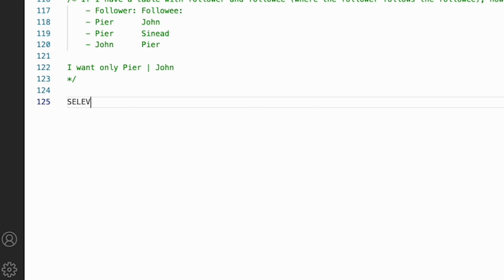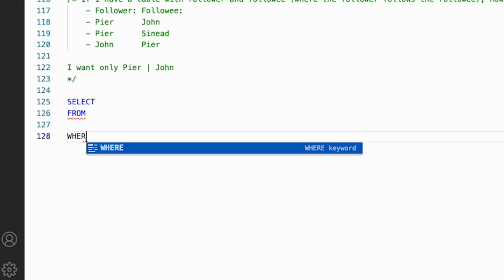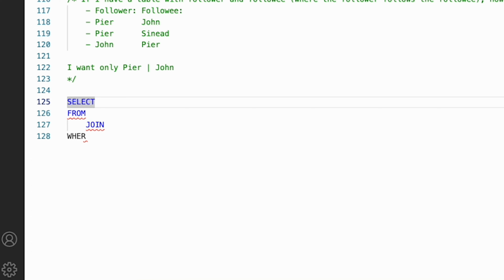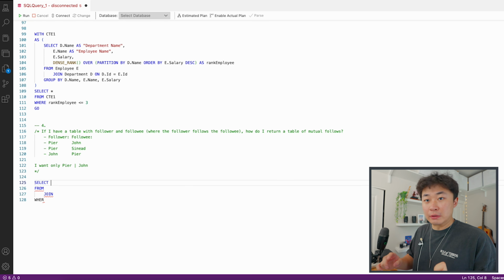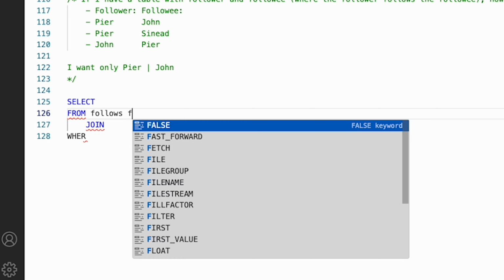We're going to, of course, start off with our SELECT FROM, and then we're gonna need to have a WHERE, and then some sort of join. So there is this table, right? We're gonna call it the follows table. We'll call it follows, and then we'll do F1. This is one of those questions where it requires a self join.